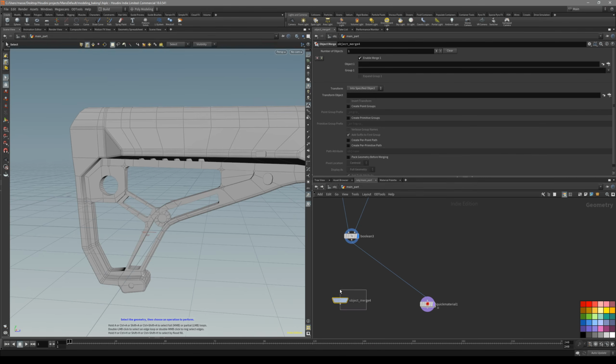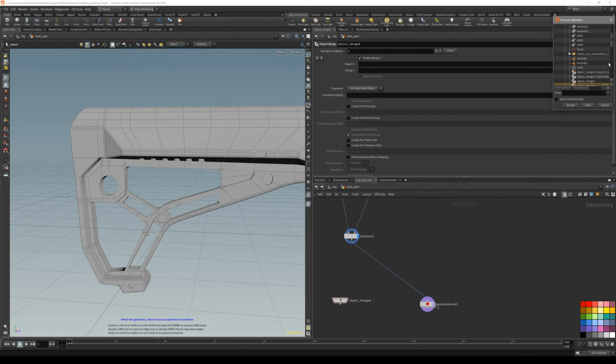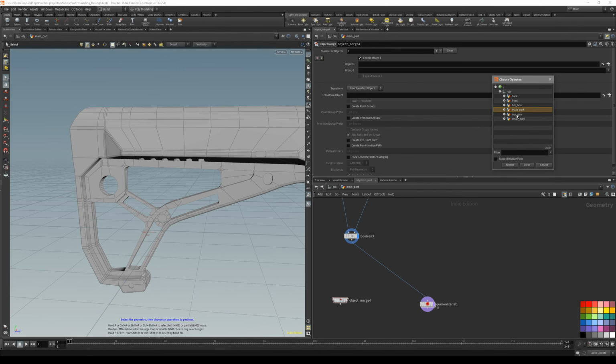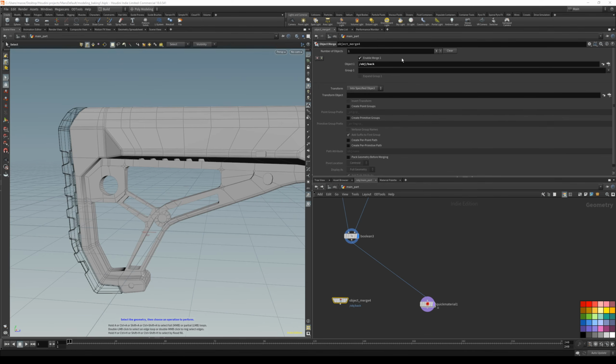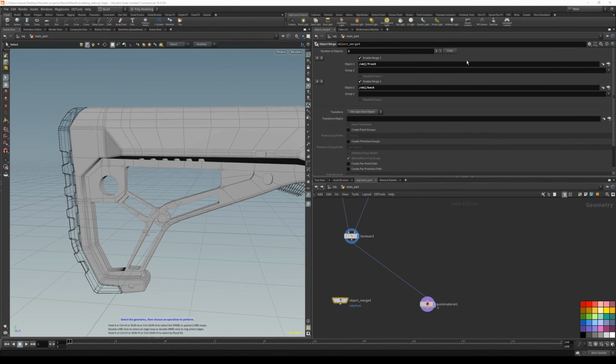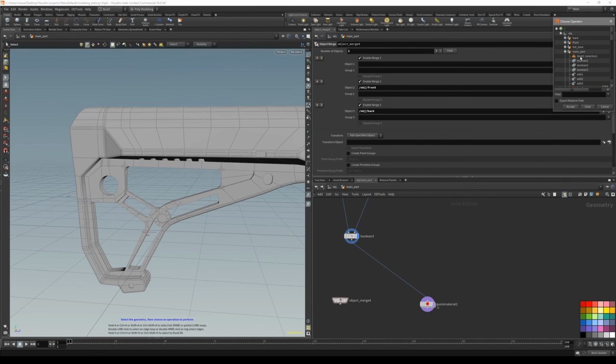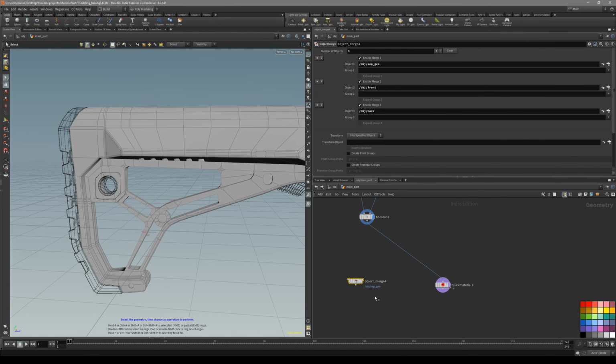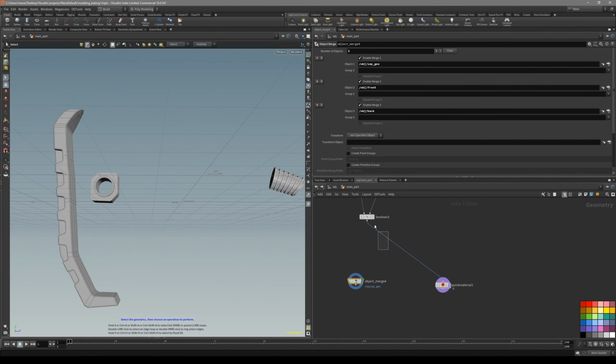It's called object merge. Let's add all of the parts. So we're going to add the back, then add another one, the back, front, and add another one. So that's going to be the separate geo like that. So now we have this and this.